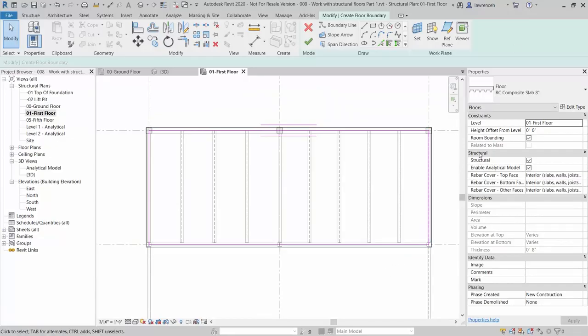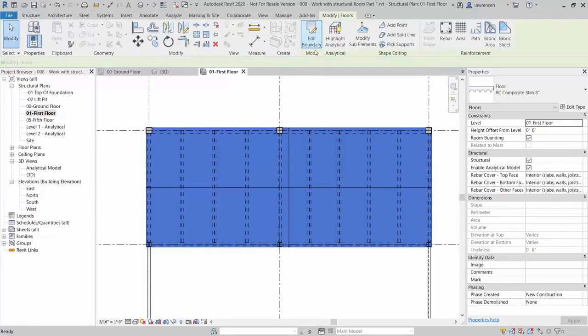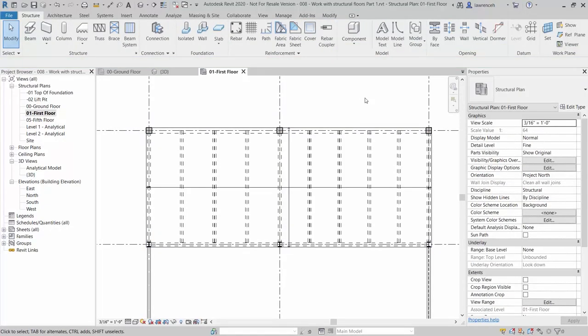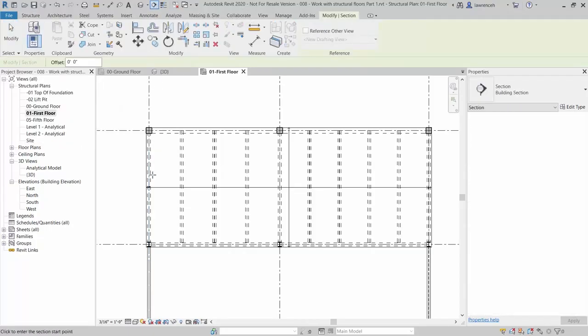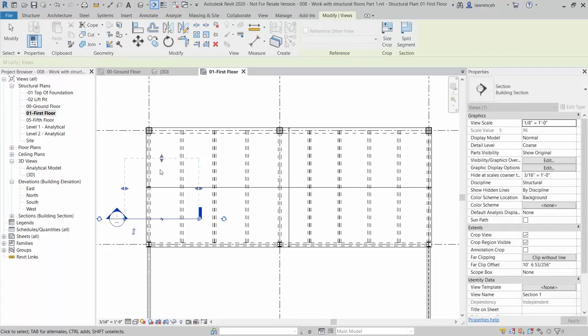In the properties palette, again, ensure that your height offset from level is set to 0. We can now go ahead and complete the deck. Let's click the Finish Edit mode. To help us understand what we've modelled, we'll create a section through our floor. On the Quick Access toolbar, click the Section tool and create a section through your floor slab.